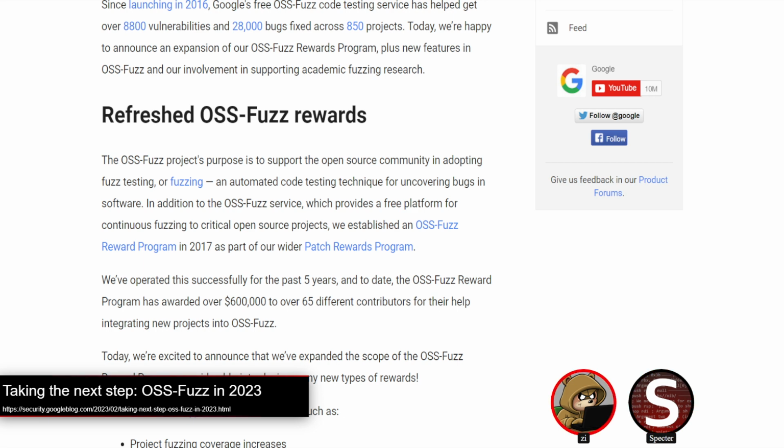I'll also add that Rudimal called out one aspect here, which is this paragraph that says we've operated this successfully for the past 5 years, and to date, the OSS Fuzz reward program has awarded over $600,000 to over 65 different contributors. And I agree with Rudimal, I'm surprised that there are so few contributors. That's 65, and that seems to be for the past 5 years, the $600,000 across that. That is a lower number than I would have expected.